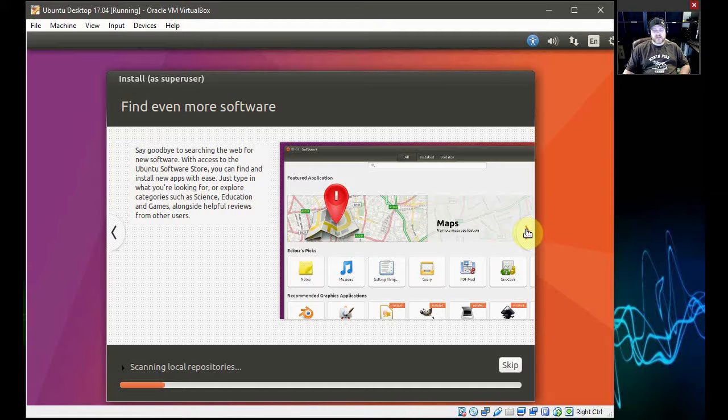So that's nice. What they're talking about here is similar to, say, the Windows Store or the App Store for Apple. So they have kind of their own version of that. And there are a lot of good software packages for free that do just about everything you want to do.